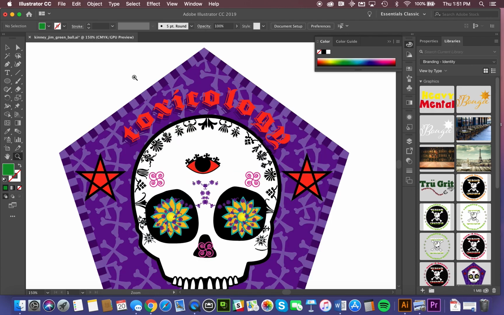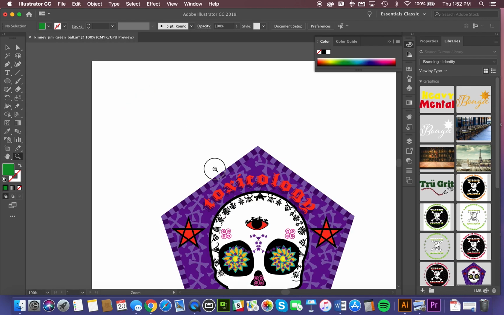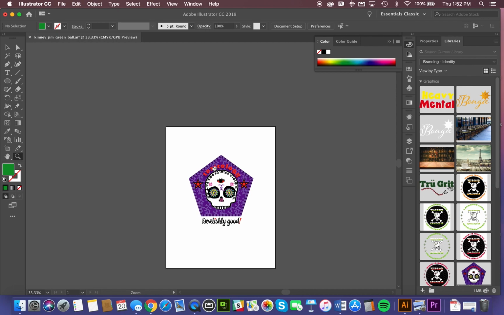The other way is by holding down the Option key, and that's a toggle key. It toggles from zoom in to zoom out. You notice the minus and the plus sign on the zoom tool. So I can just click down and zoom out.